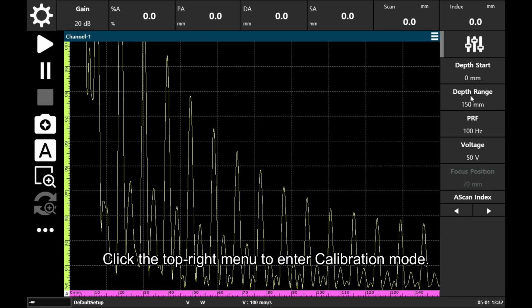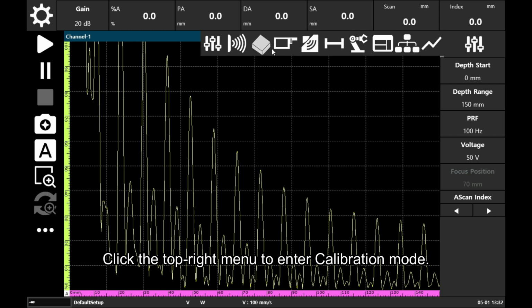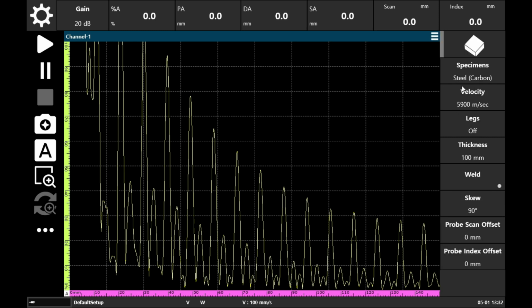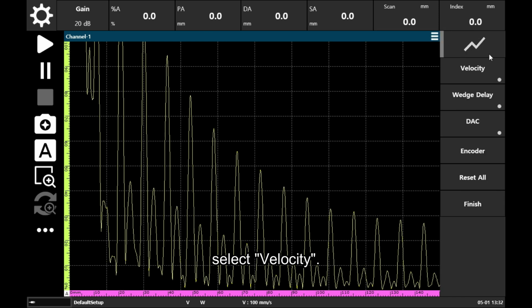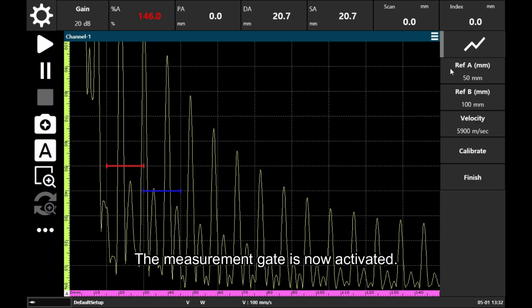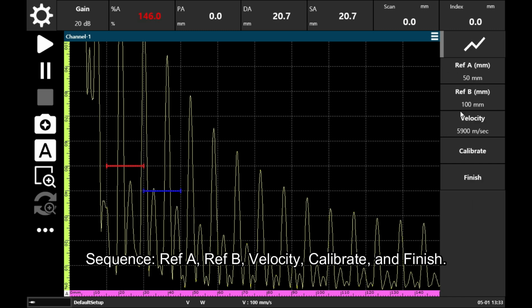Click the top right menu to enter calibration mode. To calibrate the material velocity, select velocity. The measurement gate is now activated. Sequence Ref I, Ref B velocity, calibrate and finish.